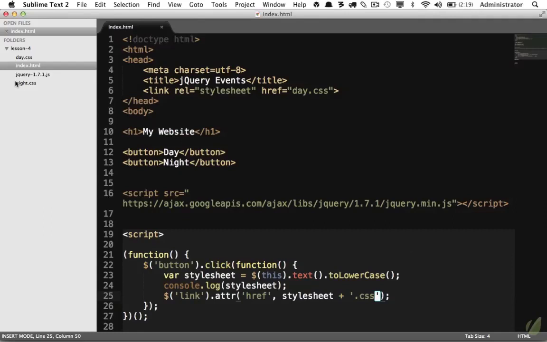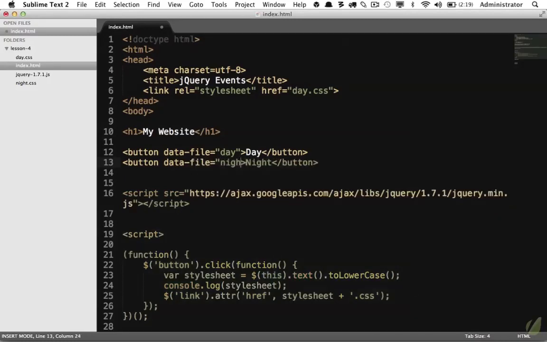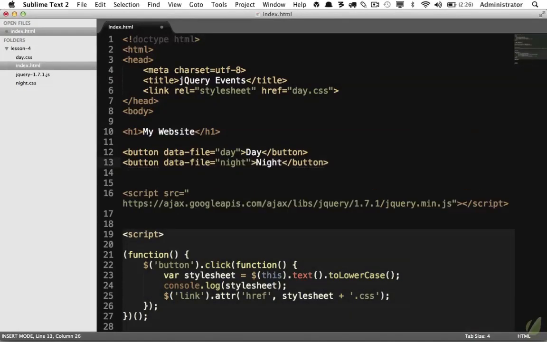Now, is this the most ideal choice? Well, it depends. In this case, though, your text would always have to refer to the style sheet name, and that may not always be ideal. Another option you could do would be HTML5 custom attributes, and I could say data file would equal day. And then we could do the same thing down here. So as you'll learn, there's lots of different ways to solve a particular situation. It mostly depends on what's best for you.